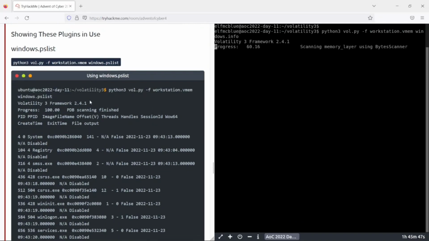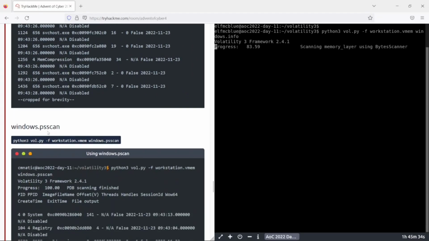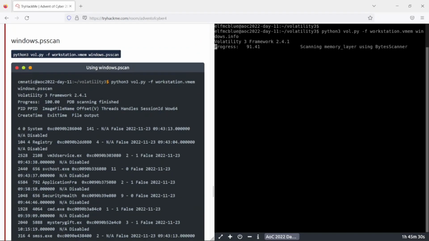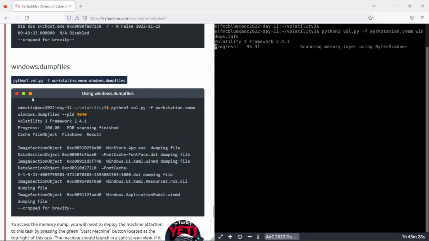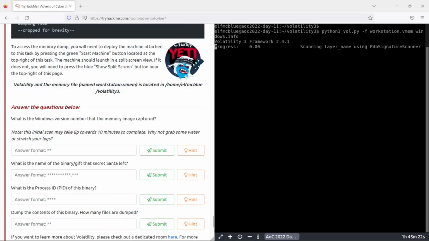So showing this plugin in use, using this tool that we just ran, the Volatility tool, this is going to go ahead and run the pslist, pretty much the processes. Then we're going to do psscan, look at the processes scanning, and then we can dump the files, and so on and so forth. So let's see the questions here.